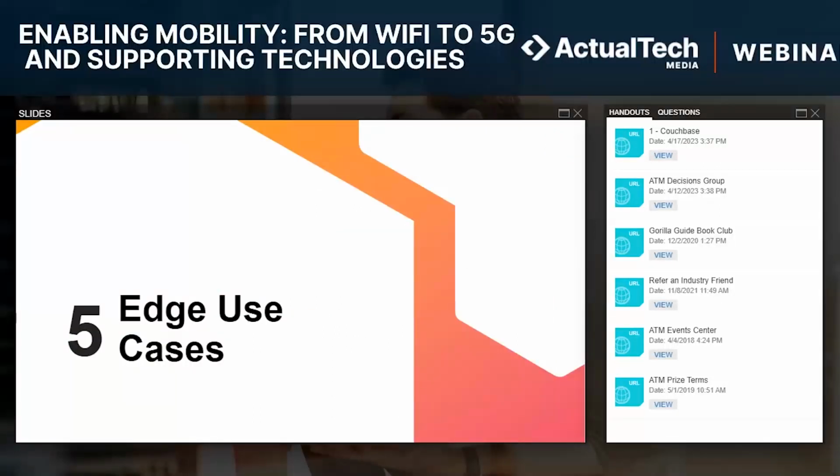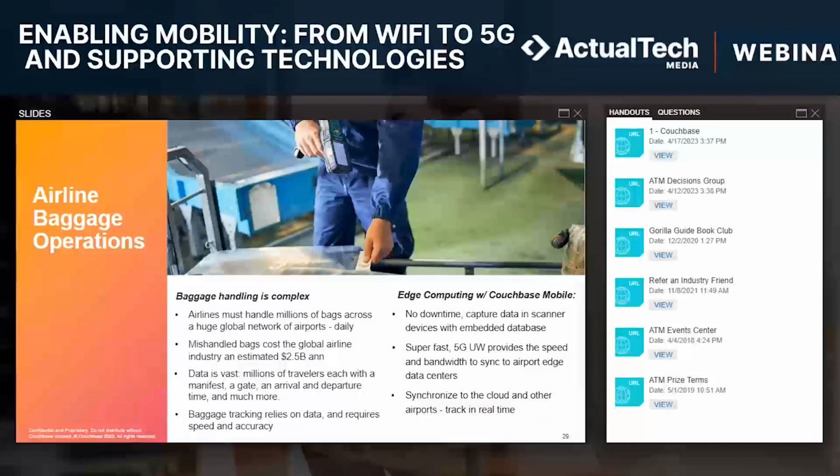So as we round towards the wrap up of my presentation, I wanted to go beyond the edge architecture and its various components and explore how it can be used in a variety of business use cases. So one area is in airline baggage, a simple concept with a lot of complexity. In fact, it's so complex that mistakes happen frequently and become costly. Mishandled bags cost the global airline industry an estimated $2.5 billion annually, just mind-boggling numbers. And this is because there's so much data coming so fast that it's really difficult to track this manually.